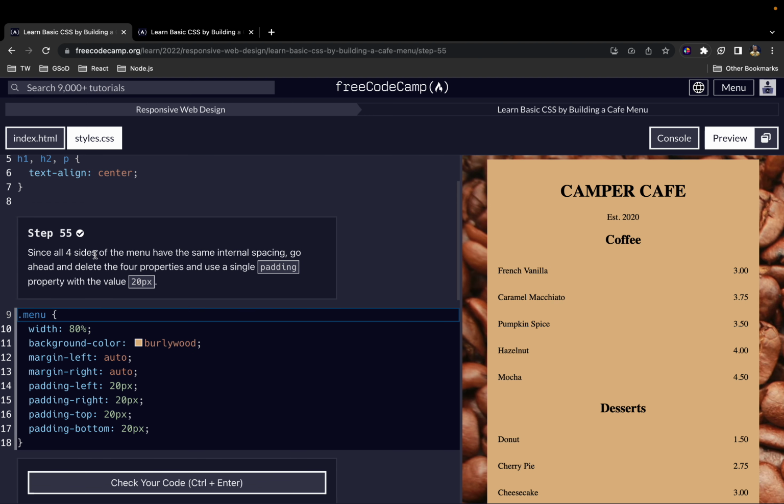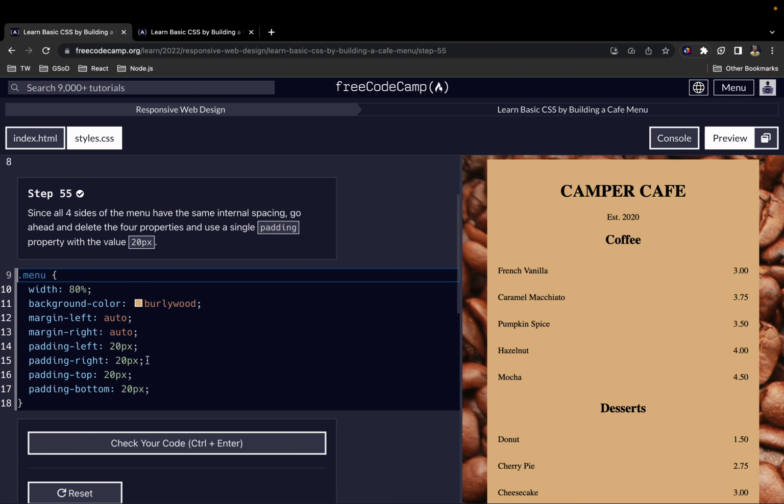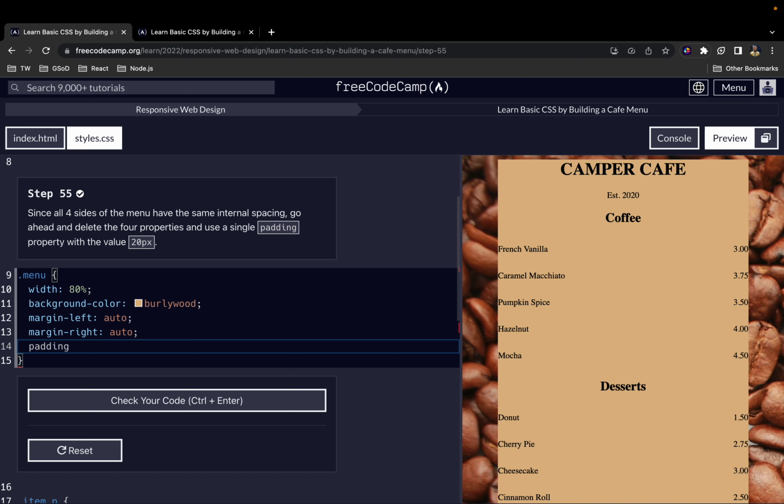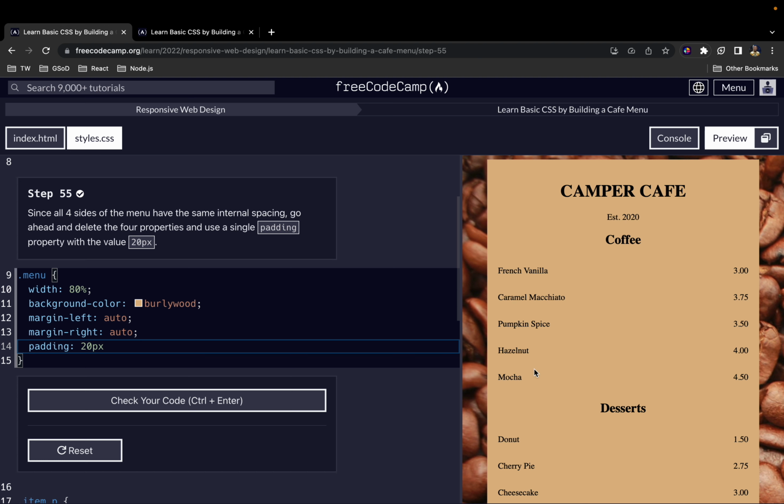All right, since all four sides of the menu have the same internal spacing, in other words padding, go ahead and delete all the four properties and use a single padding property. Okay, so once again, we don't want to be repeating ourselves unnecessarily. So instead of having padding left, padding right, padding top, padding bottom with the same 20 pixels value, we can just delete everything. Okay, just write padding. Okay, like so, and we give it 20 pixels, and it works the same way as before.